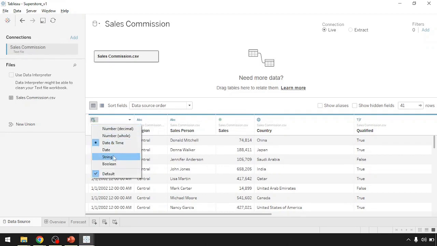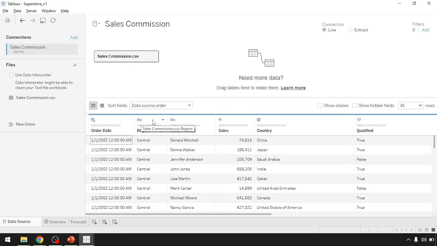The fourth one is the string variable. Depending on the tool or technology that you use, string variables have different names. In R, they're called character variables, or in Excel or Microsoft platforms, they're called text variables. So Tableau calls them string variables. And string variables are categorical or nominal variables where there is no involvement of numbers in them. As you can see, we have two string variables, and they're represented again with the symbol of ABC. And these two variables are region and salesperson.